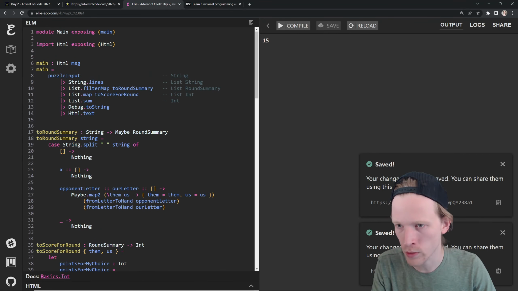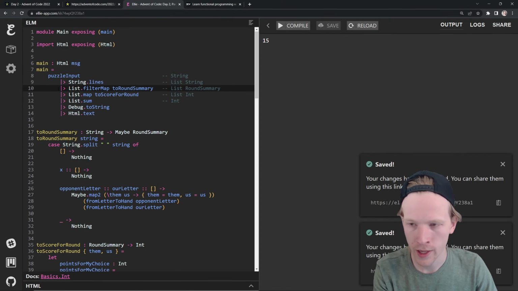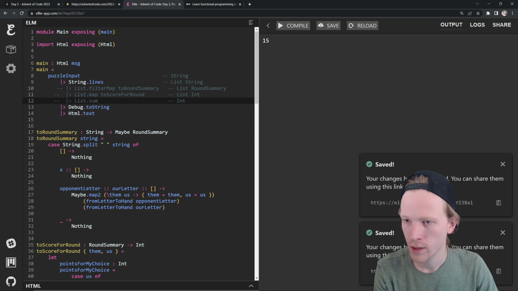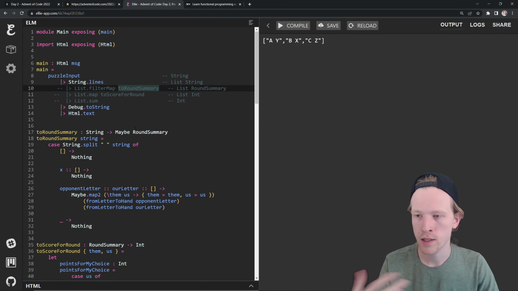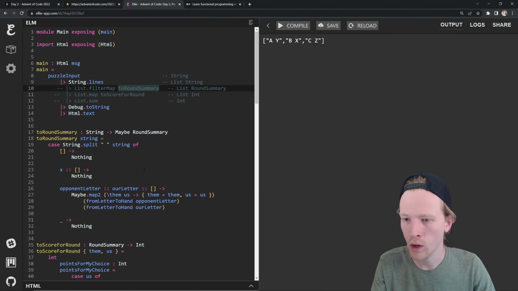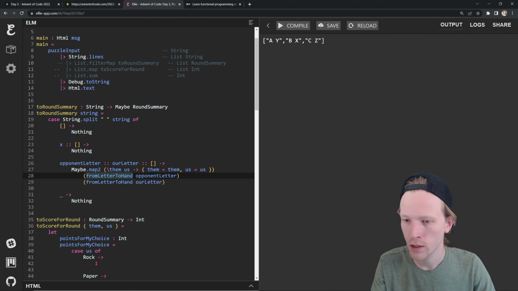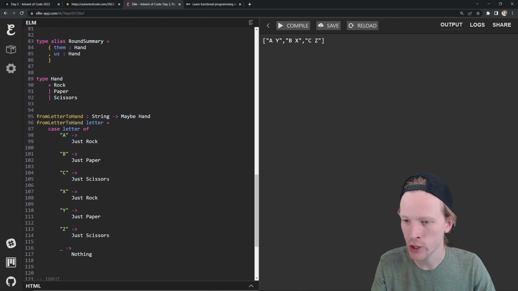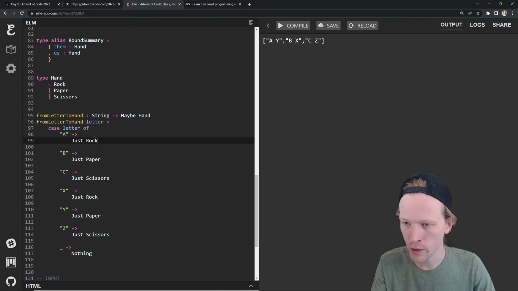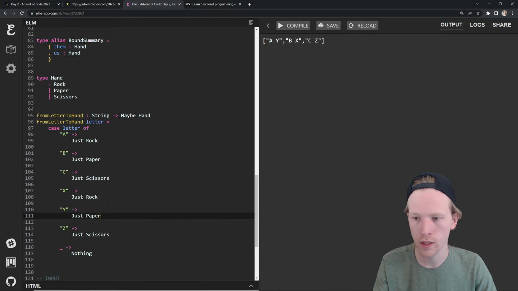So let's go back to our steps here. I'm just going to comment out the stuff we did before, and we'll go right back to where we were. Here, this is the round summary. In part 1, we interpreted each letter. So we have this from letter to hand function. And what this did is it said, okay, if it's A and it's B and it's C, then I need to map to these things. X, Y, and Z map to these things always.